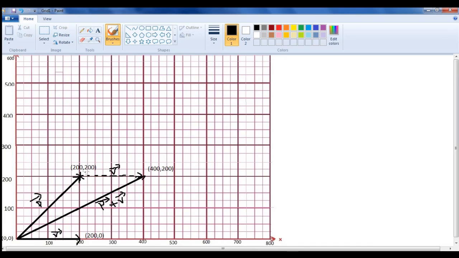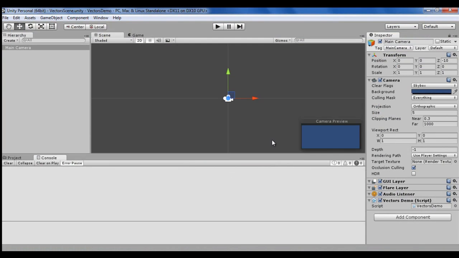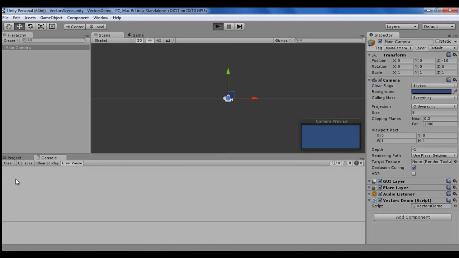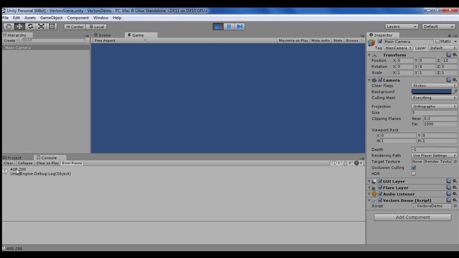We arrange p and v in a tail and head format. That means we put the tail of the v vector at the head of the p vector, which looks something like this, and we get the resultant vector which looks something like this. The new position will be 400, 200. That is what we have seen, right guys? And if I come back to Unity and run the code, we should get 400, 200 here.